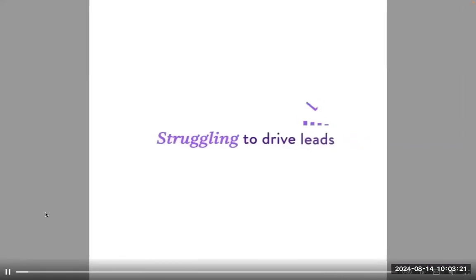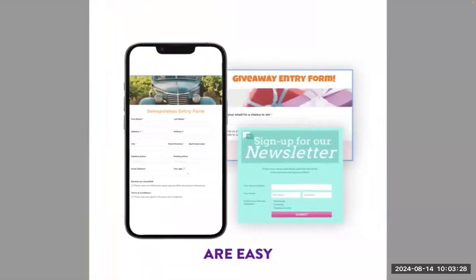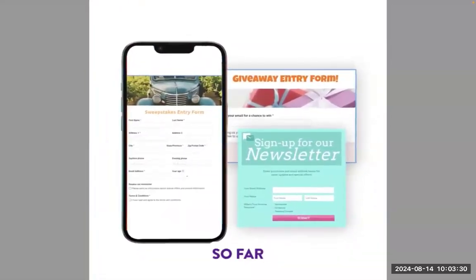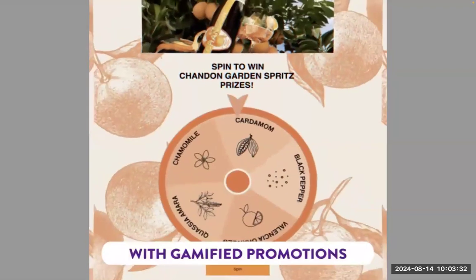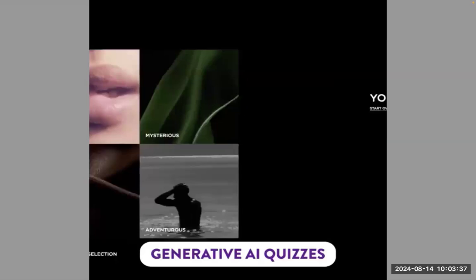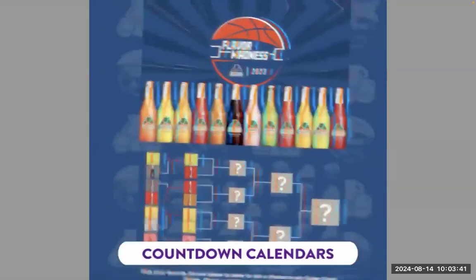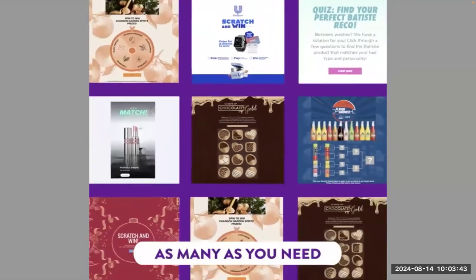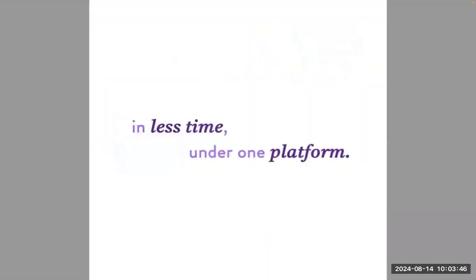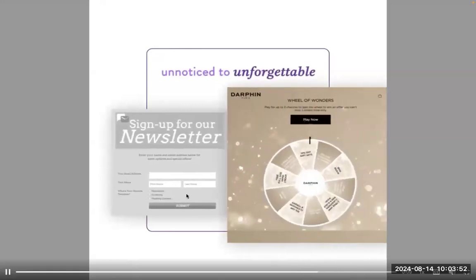Are you struggling to drive leads and opt-ins due to uninspiring digital experiences? We get it. Pre-built templates are easy, but can only take you so far. Go further with gamified promotions that are irresistible, like Unilever, generative AI quizzes, spin to wins, scratch-offs, swipe gestures, brackets, countdown calendars, and more. As many as you need in less time and under one platform. Engage your audiences and capture more opt-ins with Wyng. Go from unnoticed to unforgettable.